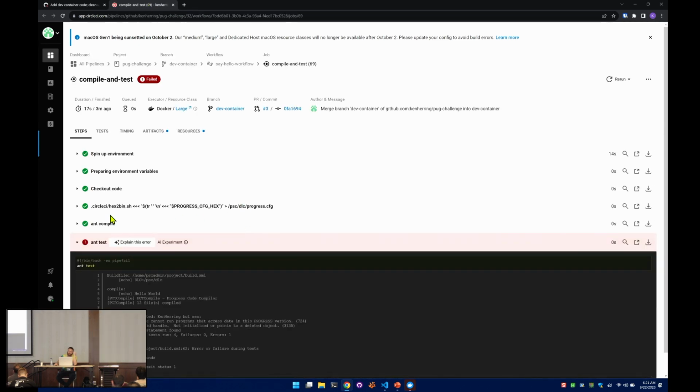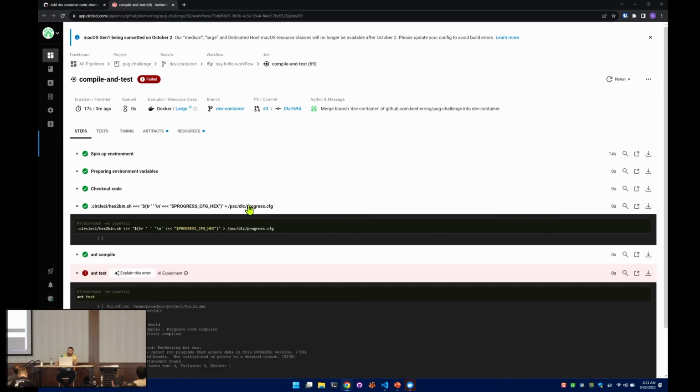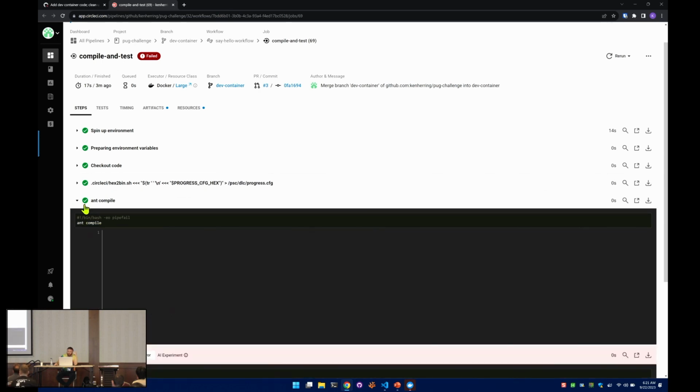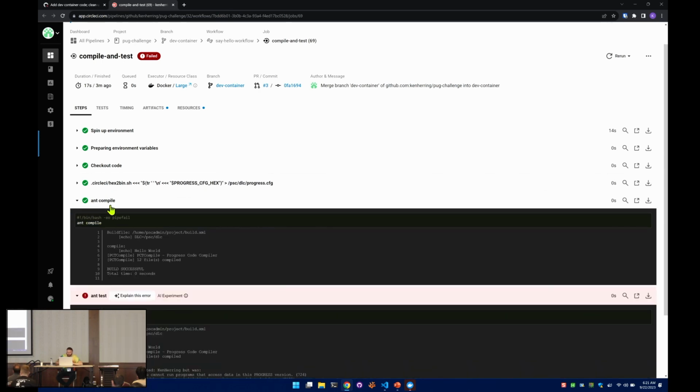So we can see this was that new thing I put in there. That was saving my secret value to my progress license. From there, it ran ant compile. I got a nice green check bar. Let me make this bigger again.